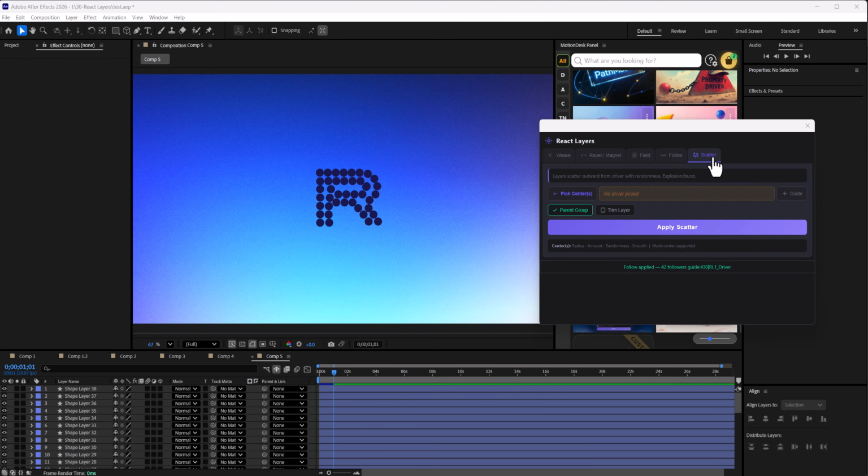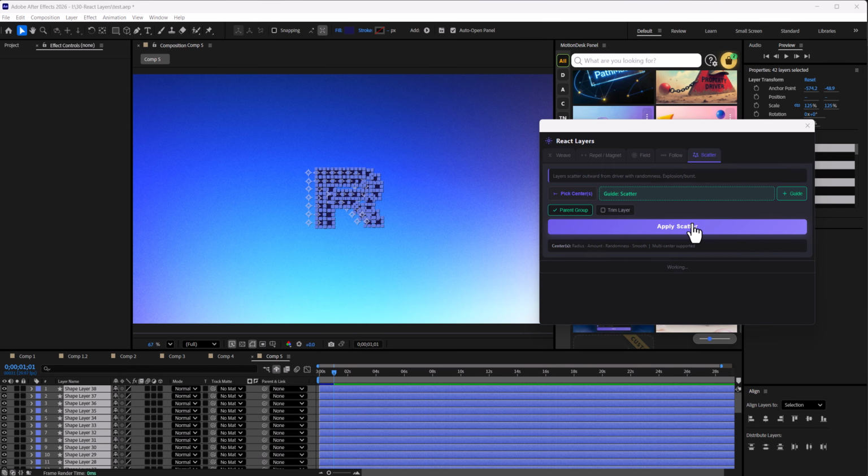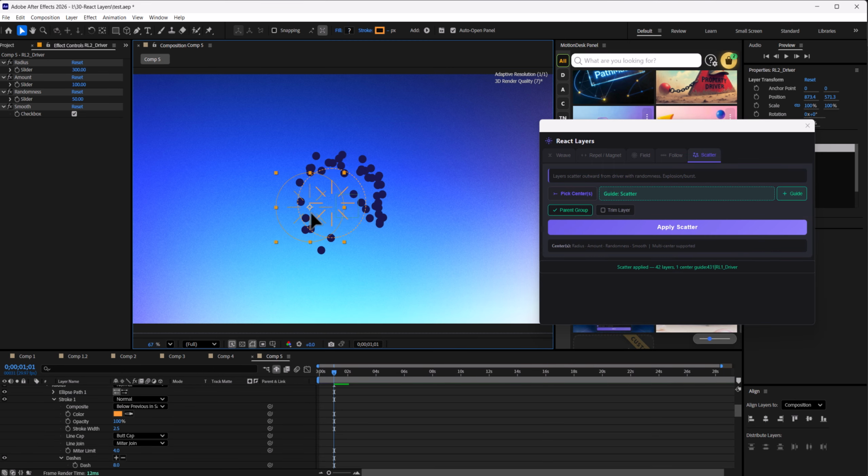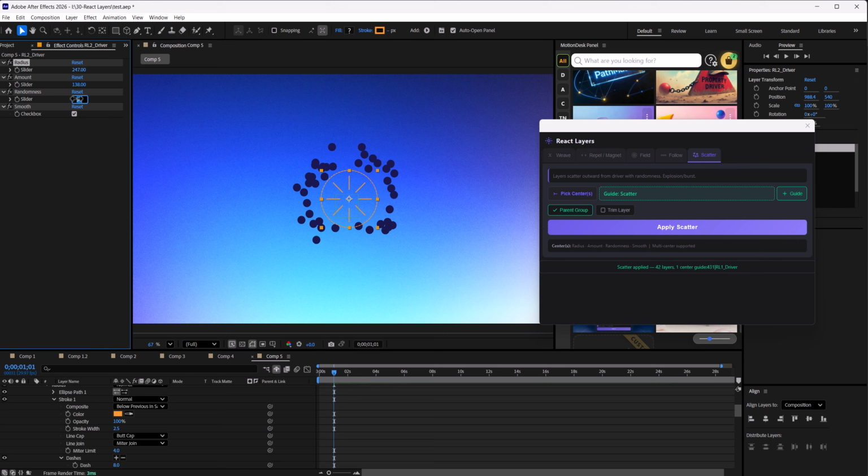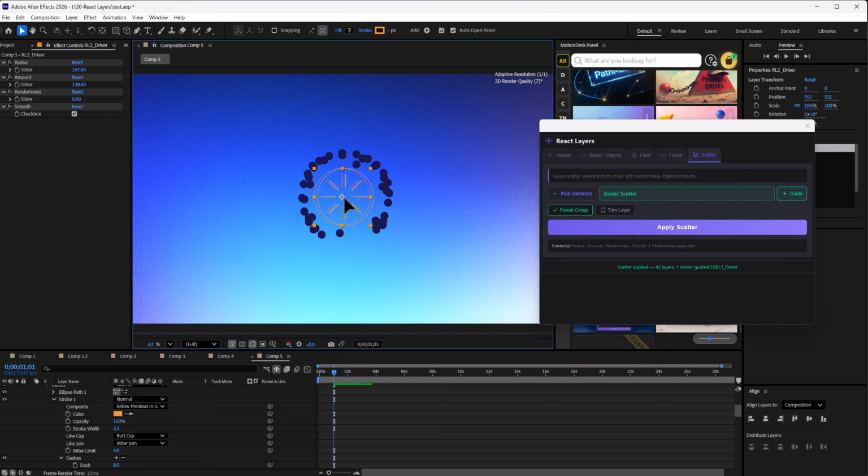And now the final tab, Scatter. I click Plus Guide, select my layers, and hit Apply Scatter. The layers spread out from the guide in a randomized pattern. But here's what makes it special. There's an extra option in the settings called Randomness, and cranking this up gives the scatter a beautiful, organic, unpredictable quality that feels nothing like a manual layout.